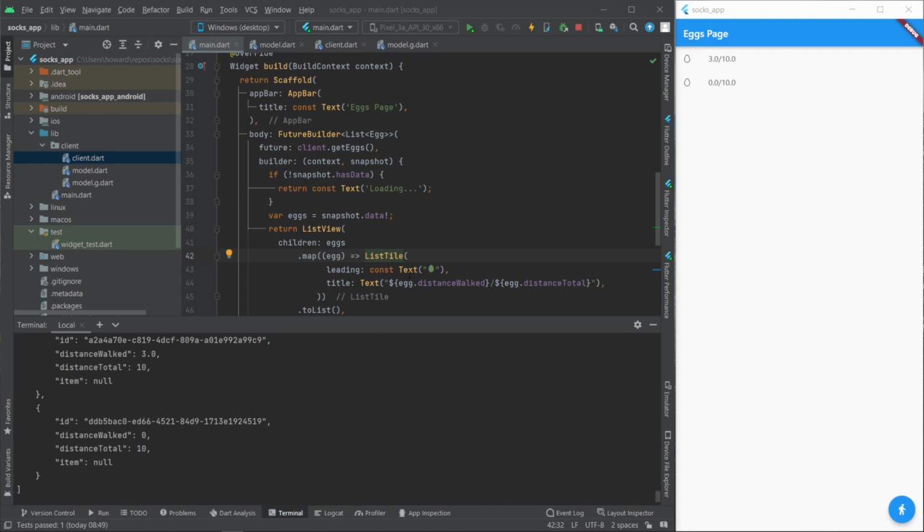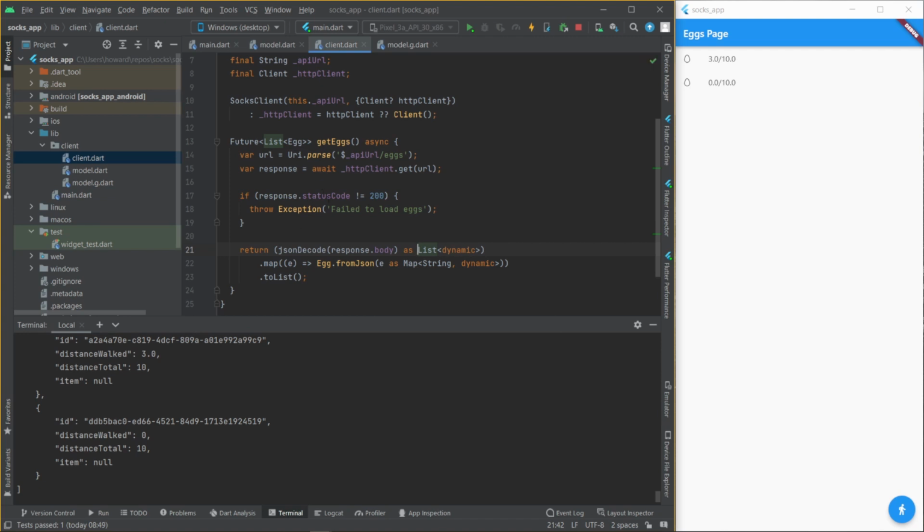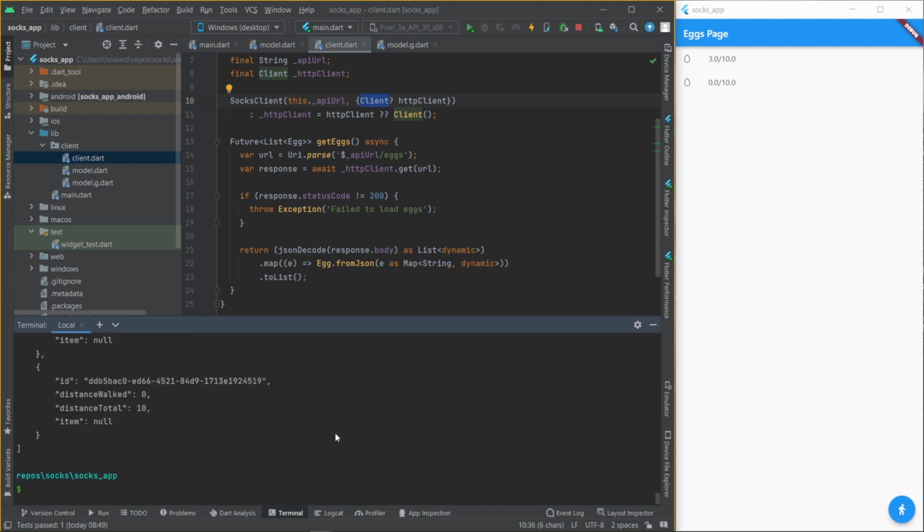The last thing I'd like to do is add some tests for the client that we've created. To do this, we'll need a way of mocking this HTTP client that we provide. Luckily, there's a really nice package for mocking classes called Mockito, which we can install on the command line just by adding the Mockito package.